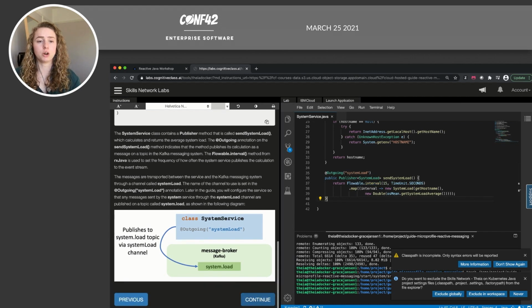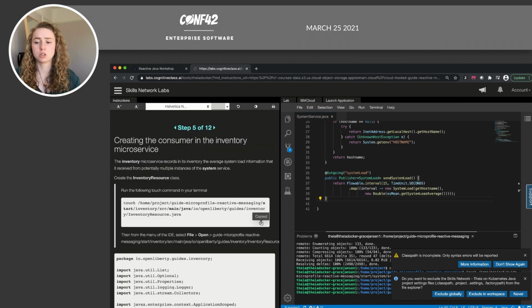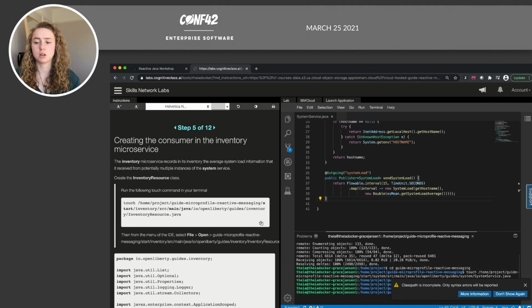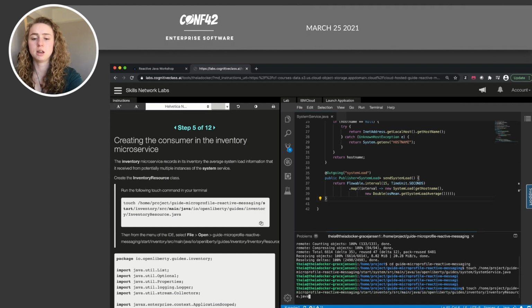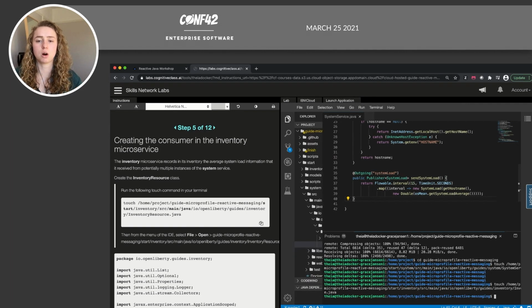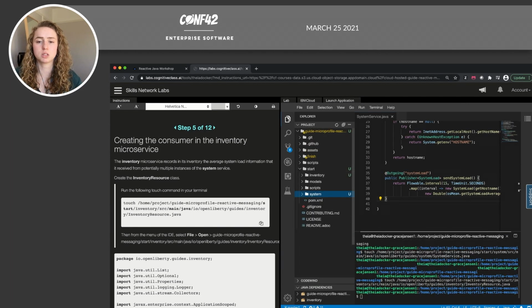So let's continue on and look at the inventory microservice. For the inventory microservice, we're just going to use this touch command again, and we're creating this inventory resource class. So again, if we head to our Explorer mode, if I close system and head to inventory, we can see this view directs us on where to go, which is really helpful. Otherwise, you can take a look here in the instructions, and it will show you where to go to find this new file that you've created. So let's open that up.